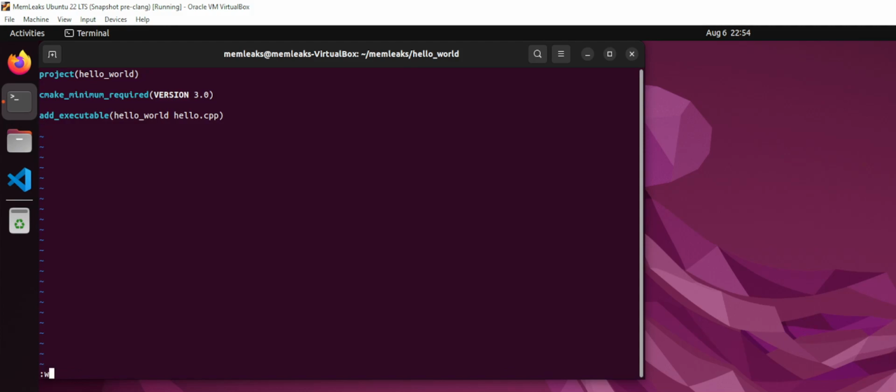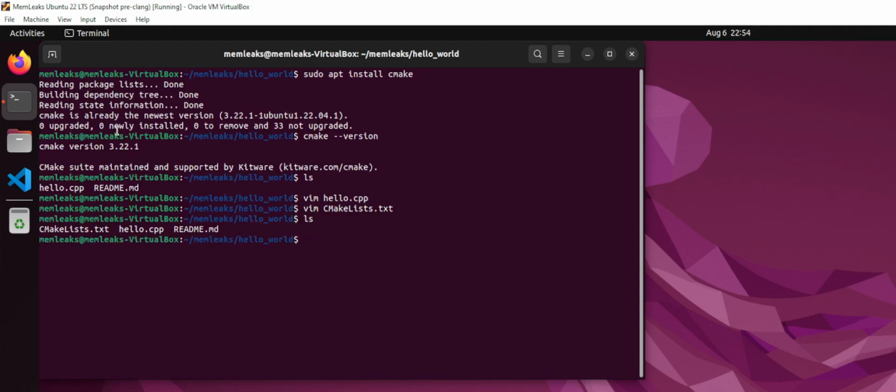Let's go ahead and save and quit our editor. Right now, you should have your CMakeLists file and your C++ file. Ignore this README if you are following along with my Git repositories that I provide in the description. This is just some documentation that's included, but you do not need it. Just need the C++ file and the CMakeLists.